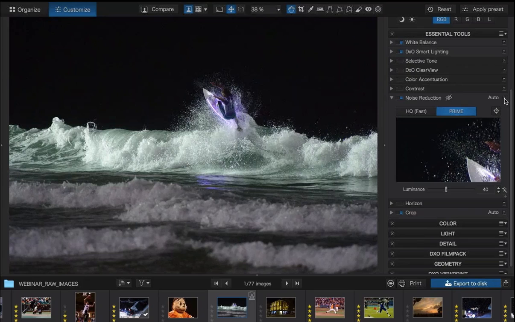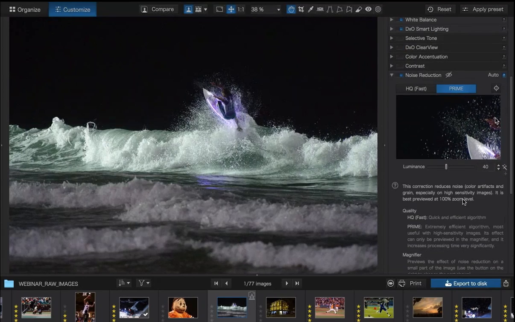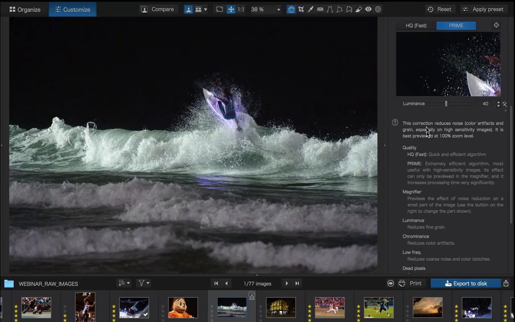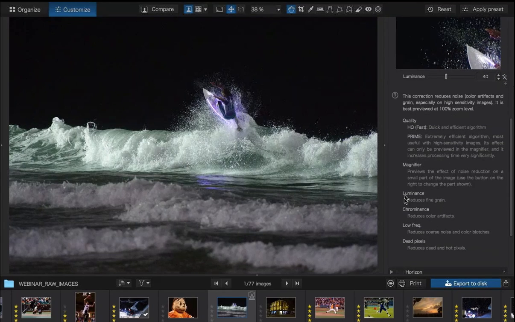By the way, if I click on this little question mark over here on any of the tools in the palette, you get a detailed description of what those tools do, and you might be confused. It says there's a luminance slider to reduce fine grain, but it also says there's a chrominance slider and a low frequency slider and something to control dead pixels. Well, where are those controls?